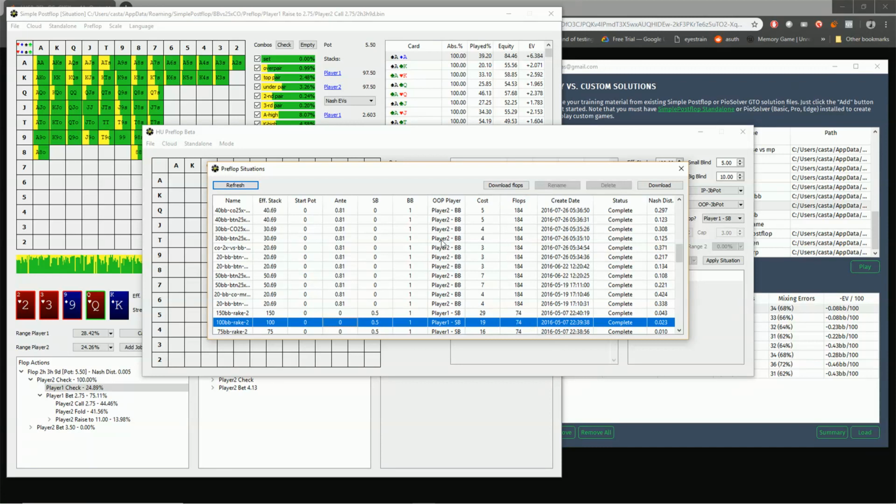There's 1,755 total possible flops, but there's not a lot of value in training separately on, you know, four hearts, five hearts, six diamonds, and four hearts, six hearts, five diamonds. A lot of those boards are going to play very, very similarly, and so usually some smaller subset is sufficient.